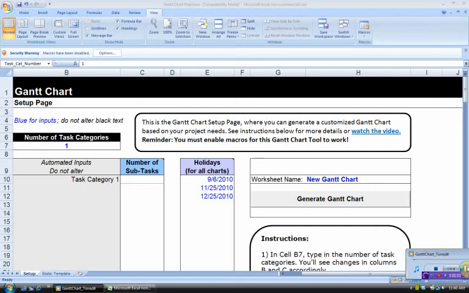In this video, we'll show you how to use the Premium Gantt chart template to create a customized Gantt chart based on your project needs. The power of this Gantt chart template is that you can do all of this with just a few inputs and the click of a button, and that's what we're going to show you how to do today.